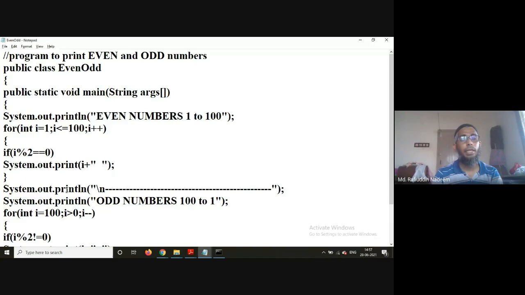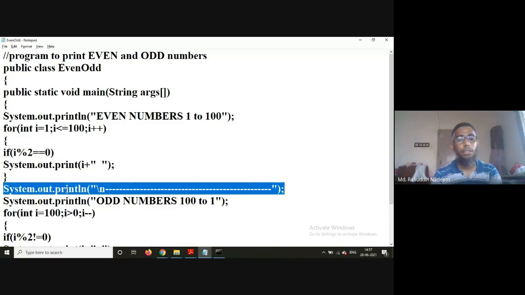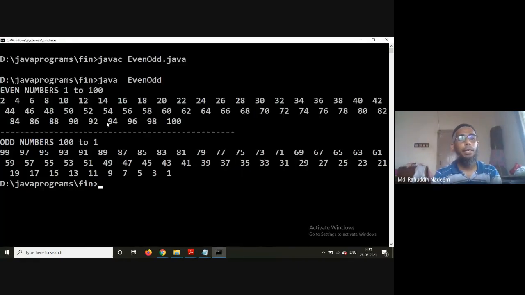Next, it goes for 3, i++ makes it 3, 3 <= 100 is true. Then again, 3%2 == 0 is false, so 3 is not printed. Then i++, i becomes 4, 4 <= 100 is true. 4%2 is again 0, so 4 is printed. Likewise, up to 100, each and every number is checked. And this statement is just a separator, because I just want to separate those two.